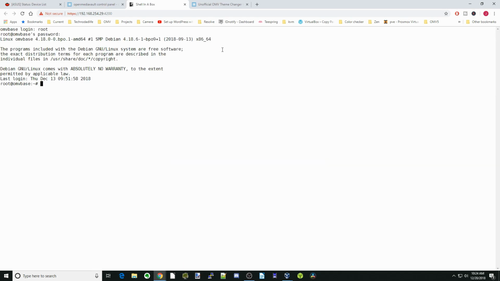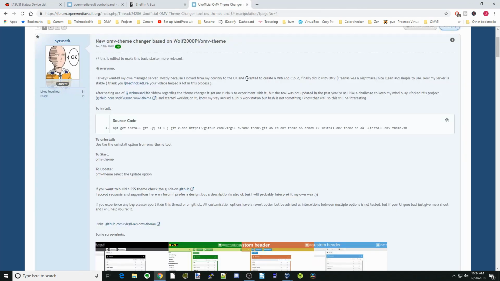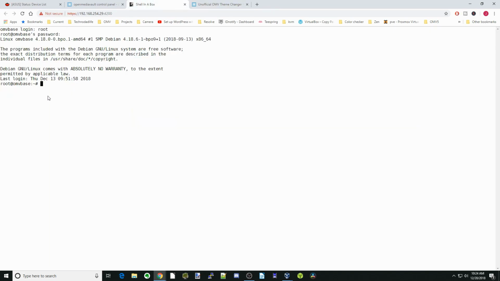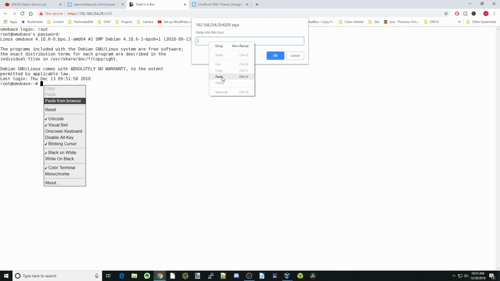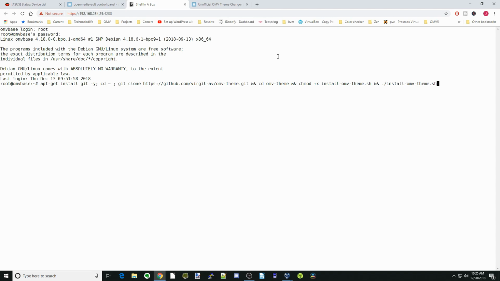Next, we're going to go to Openmediavault forums, and there's this Openmediavault theme changer. And so we're just going to copy this whole line here. And I will leave a link to this down below in the description. Paste from browser. Click OK. And then hit Enter to install it.